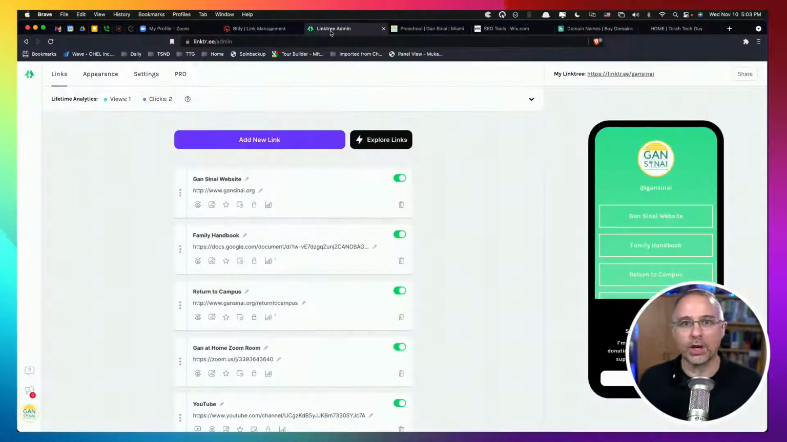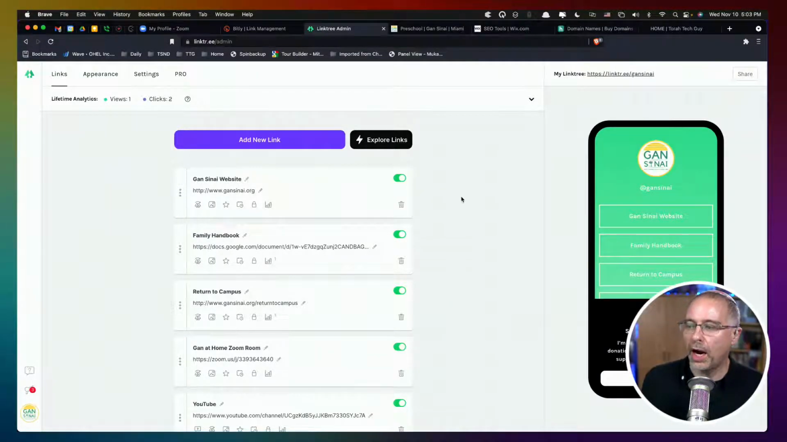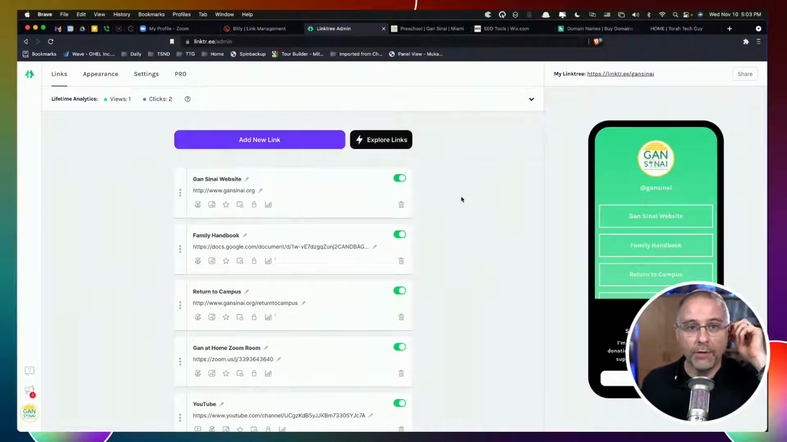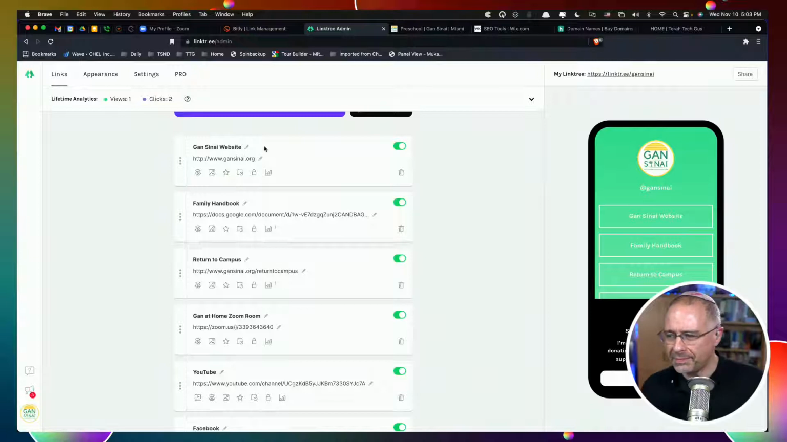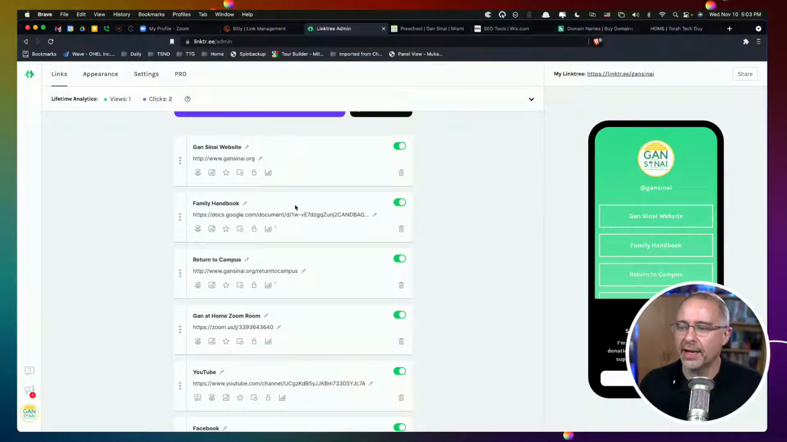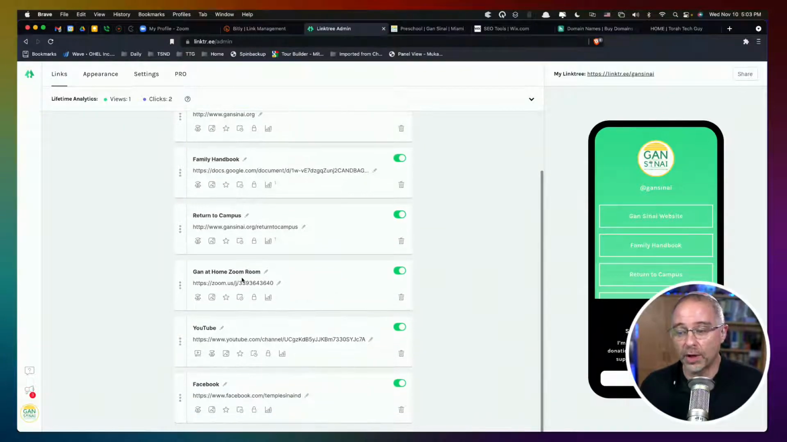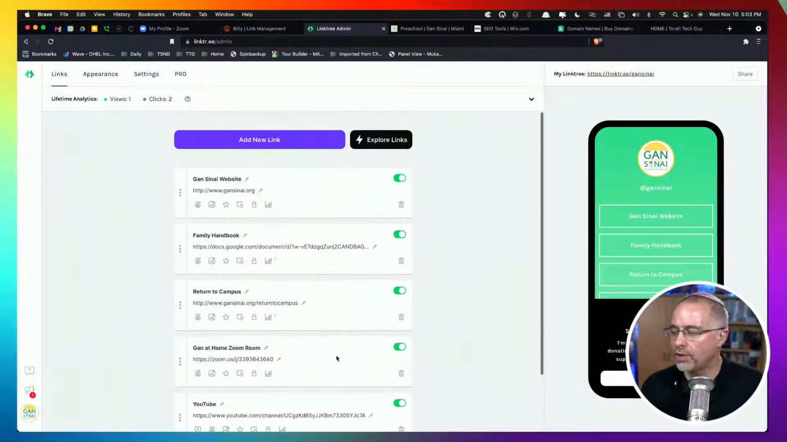The second option I want to talk to you about is something called Linktree, which is linktr.ee. Linktree, and what this does is it creates sort of a list or a mobile web page, if you will, of your links. So I have one here. This is actually for the preschool that I work at. So I have one for Gan Sinai website, our family handbook, our return to campus guide, a link directly to our Zoom room, our Gan at Home Zoom room, our YouTube channel, our Facebook page, all these different things.